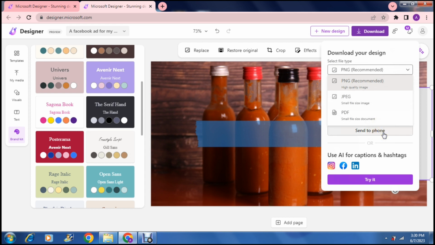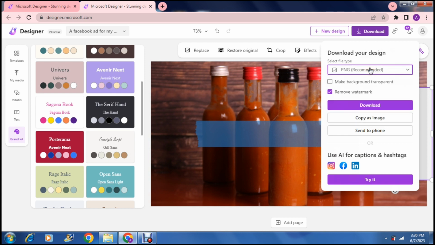You can also send it directly to your phone, and then you can also use AI for captions and hashtags, so you can just share it directly into one of these social media forms. We are going to say PNG. And then you can also automatically make the background transparent, and you can remove the watermark. Again, you can copy as an image, or you can just download it. And we're going to download this just like that.